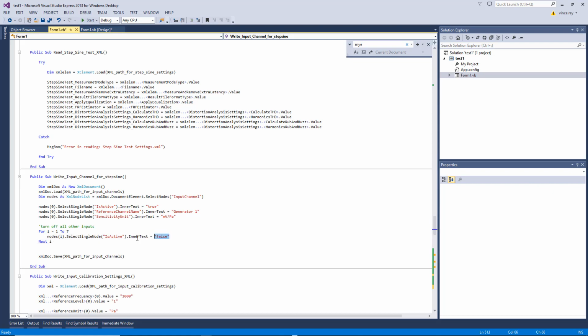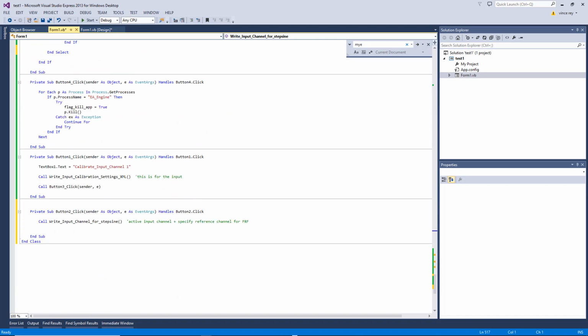So this is kind of important to turn that off. And then finally I will write the XML and save all the parameters. The next step is we're going to call another function called write output channel for step sign. This is going to force the output generator to be active. And then finally there's another function called write step sign text XML, and that function specifies the type of analysis we want to do.